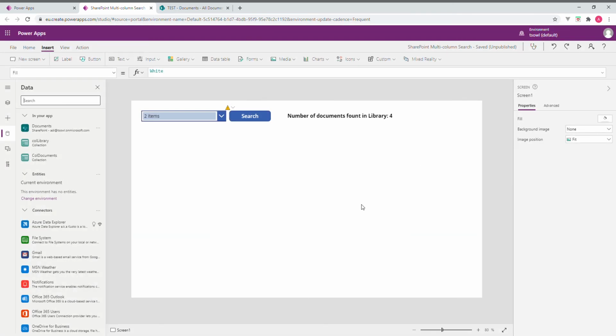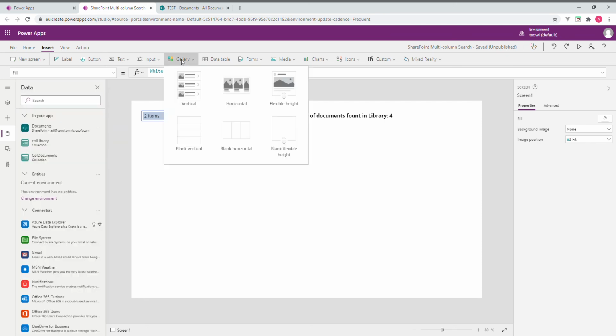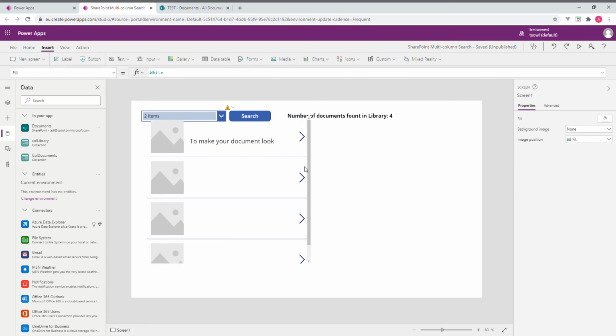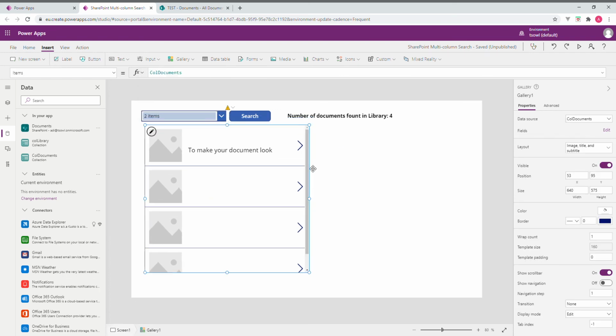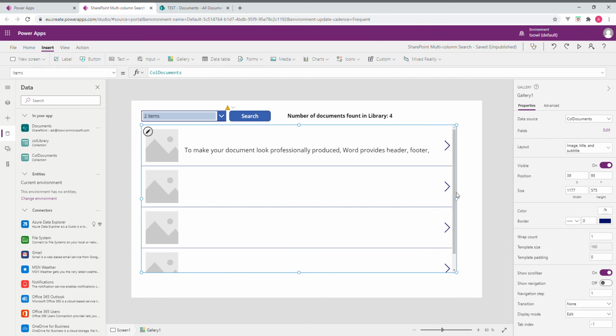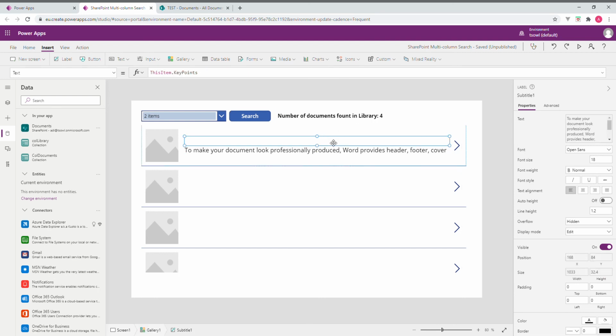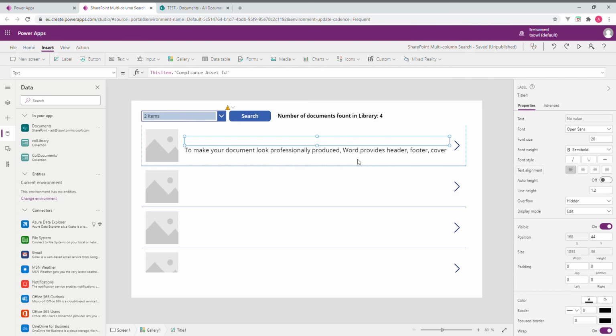To examine what we got, I'm going to insert a gallery now. It is asking for the data source. My data source is this collection documents that we built so far. So select that, and before doing anything, let me move this a little bit down. Let's make it closer. I'm ignoring the image and all at this point.